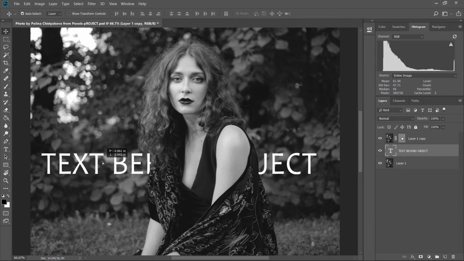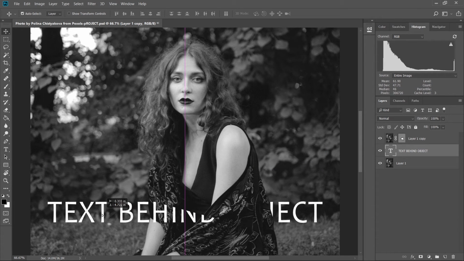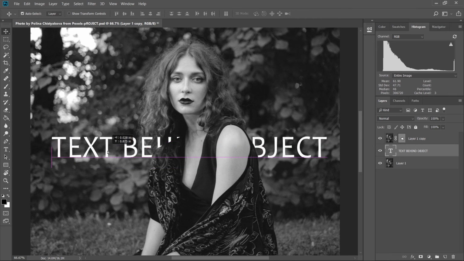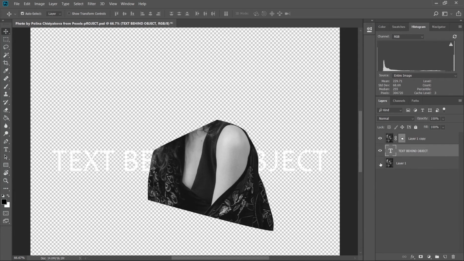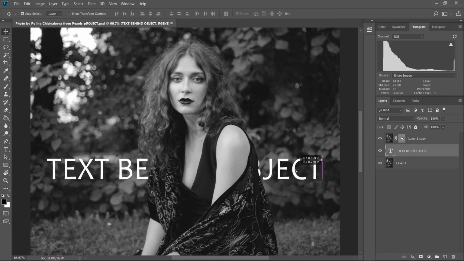If you want to change the position of text, you can do that, but you will have to keep it inside the mask that you have created. If I turn off the first layer, you will see that we only have text and this selection on top. So you will have to keep the text inside this area.